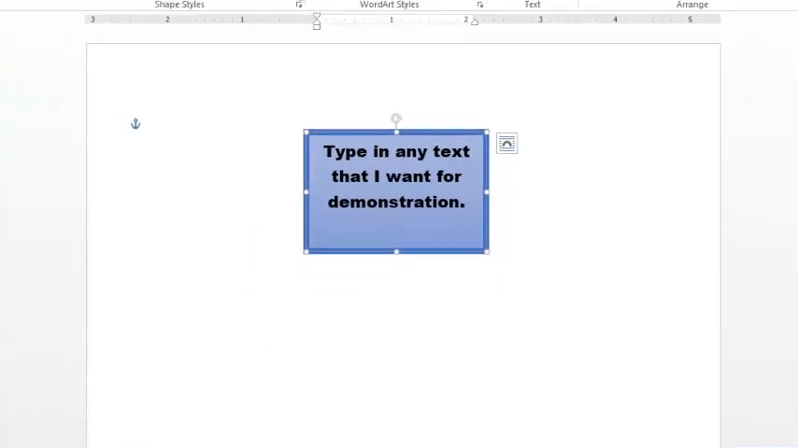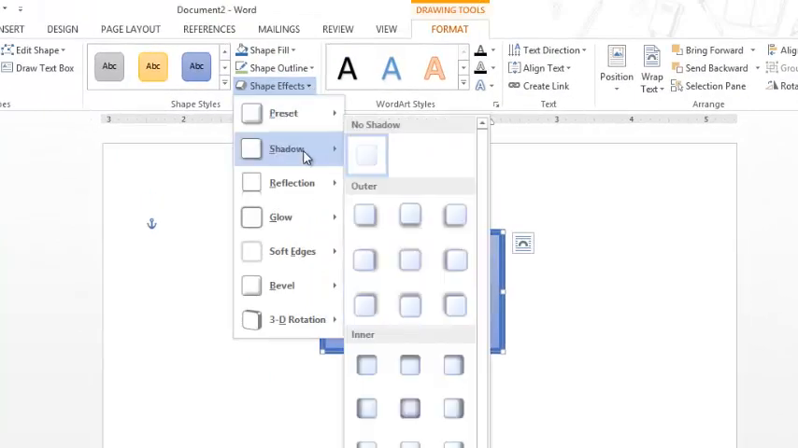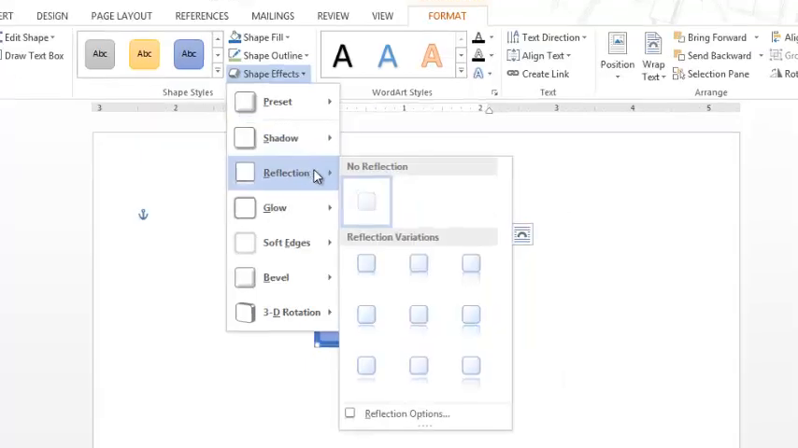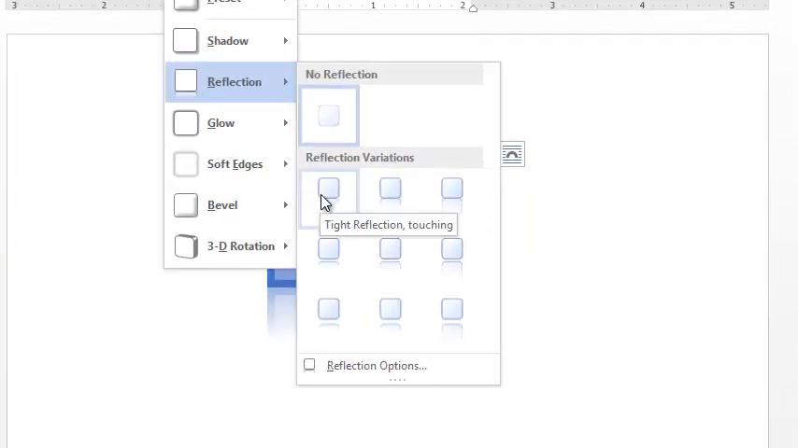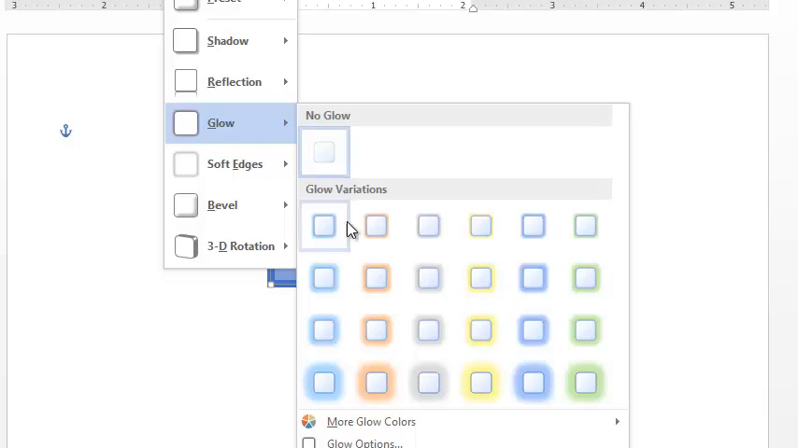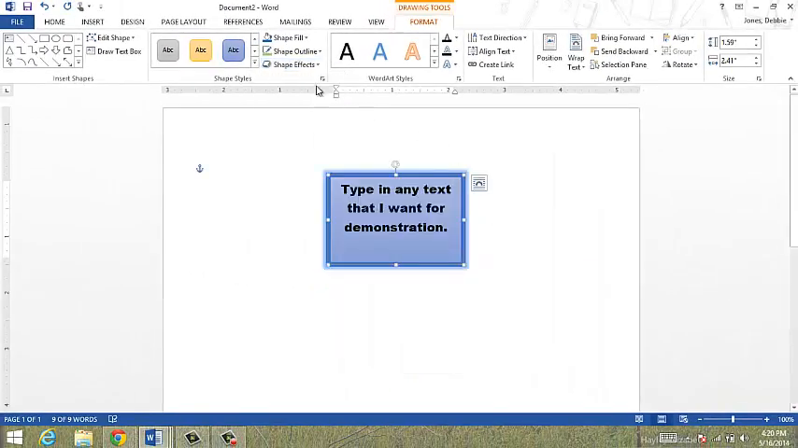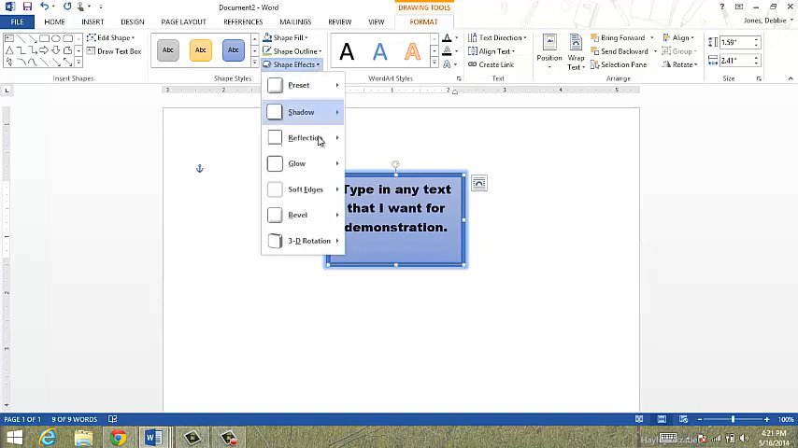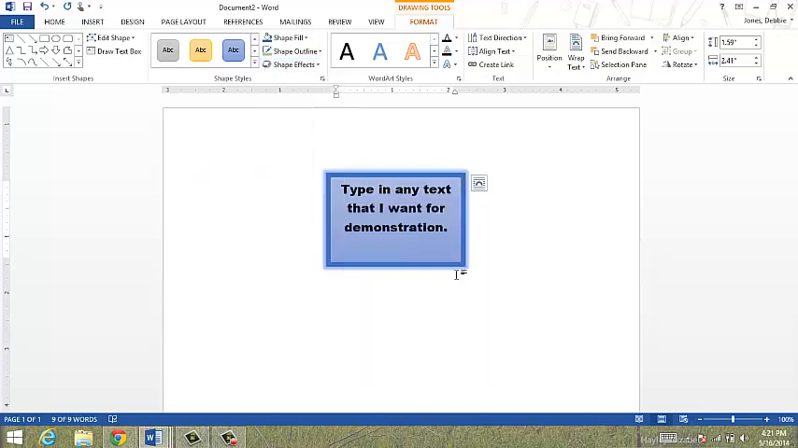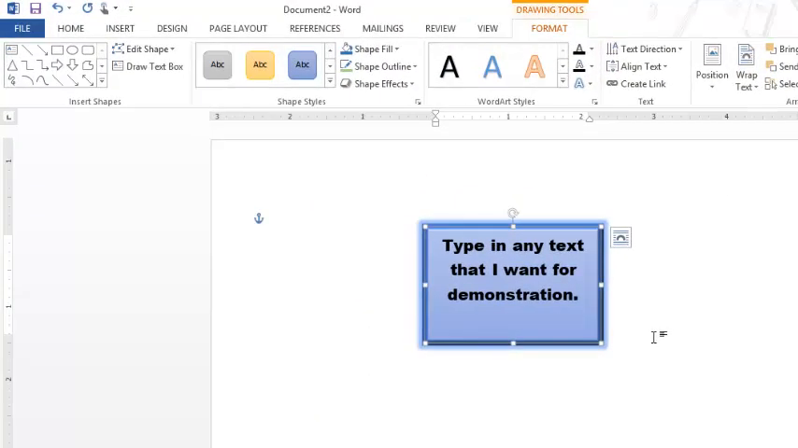I can choose a shape effect. Maybe I'd like a shadow, and it does give me a live preview, which is kind of hiding underneath the box that I've got here. But you can get an idea of what it's like. The reflection is going to be a mirrored effect. Glowing is very nice, gives you just a little bit of glow around the edges of it. Going back to the effects here, I could bevel it, make it more like a button.